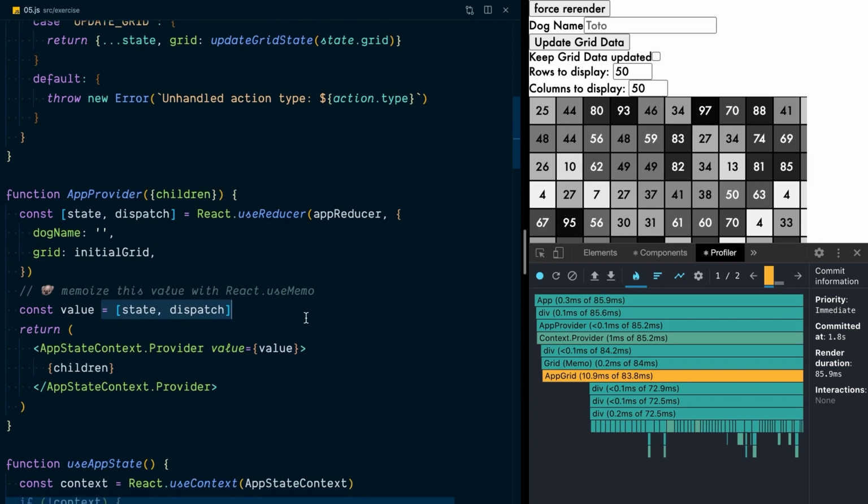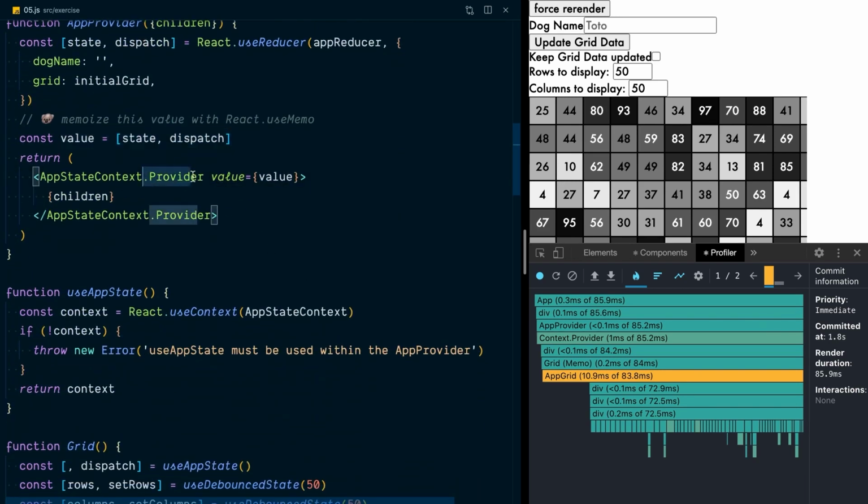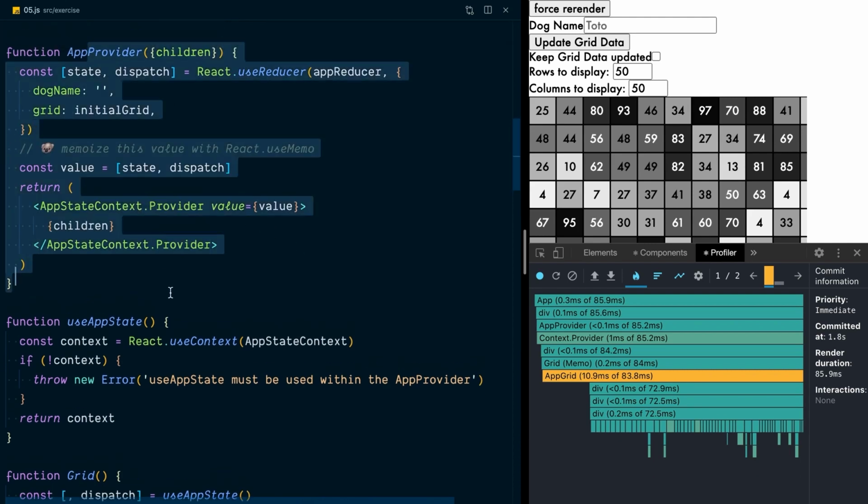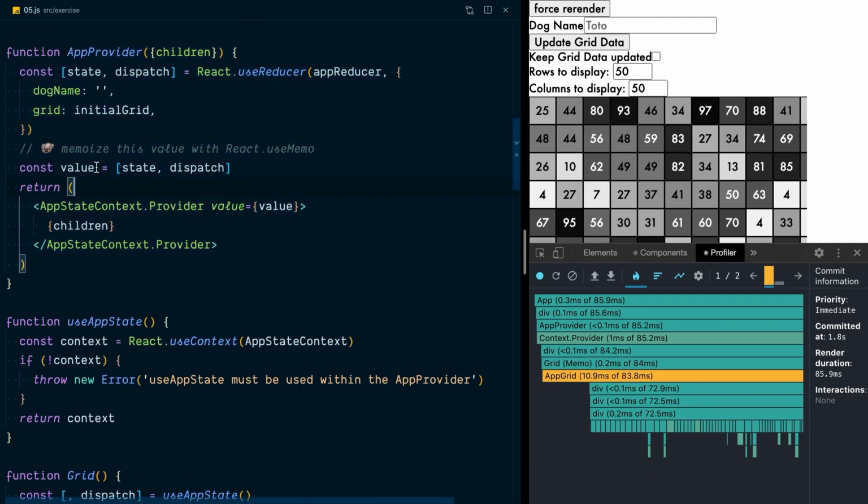Well, as it happens, the value prop that you pass to the provider is going to be compared shallowly with object.is, or basically a triple equals. And so when this app provider is re-rendered, then this value gets recreated. It's a brand new array. And so when React compares the value we're passing to this provider between the last render and the new one, it says, hey, you gave me a different array last time.